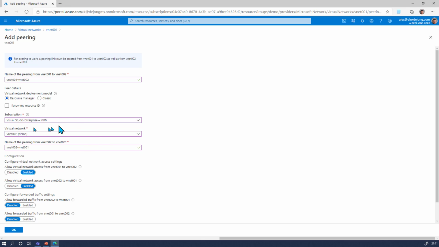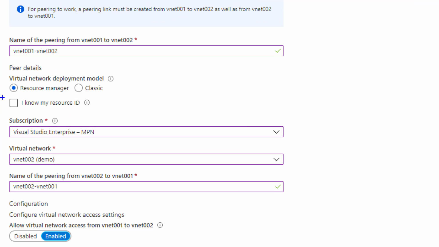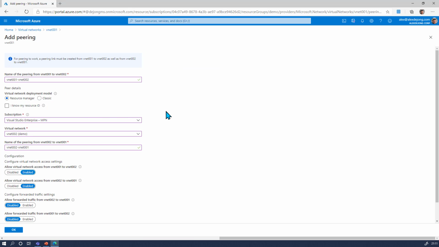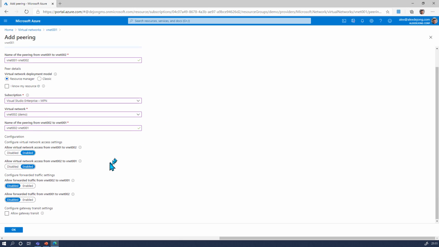If I want to do vnet peering between my vnet and a vnet that is in another tenant, I need to know the vnet resource ID. That vnet resource ID is in the properties. Some of the settings that we can also apply here, when it comes to the configuration, are that we can, for example, allow or disable network access from 1 to 2 and from 2 to 1.